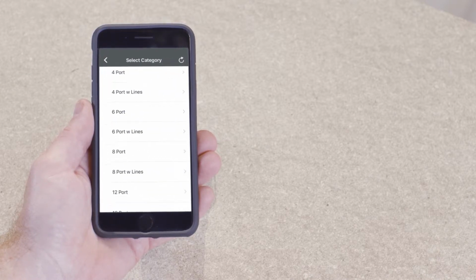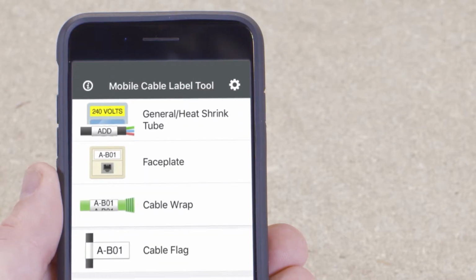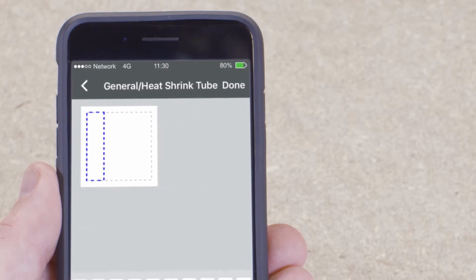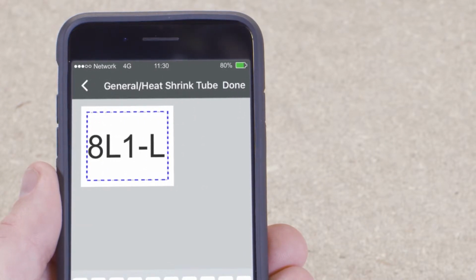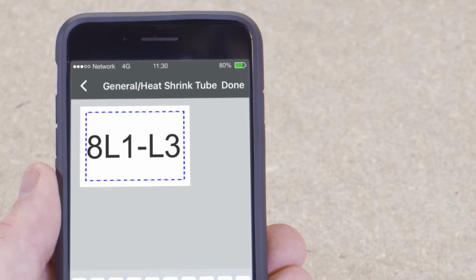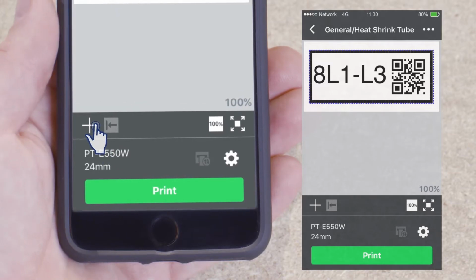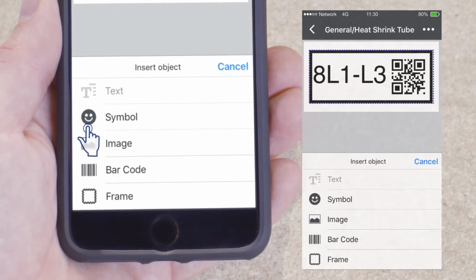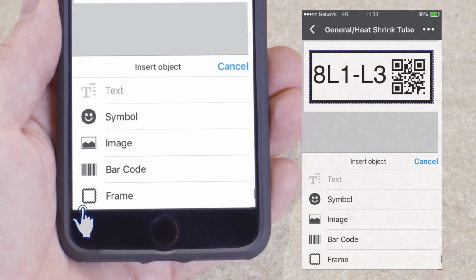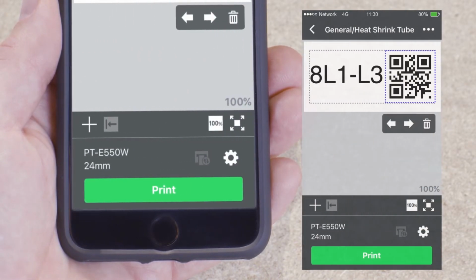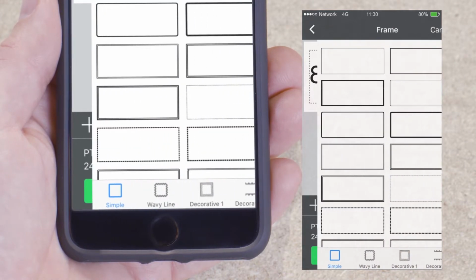and patch panels. To create a generic label, select the General Heat Shrink Tube option from the menu. Type in your desired text and then tap anywhere on the screen to create the label. By tapping the Add button, a variety of elements can be added to your label, such as symbols, images, barcodes or QR codes, and/or frames.